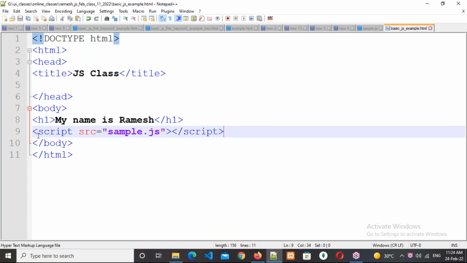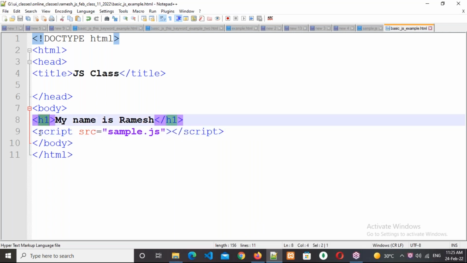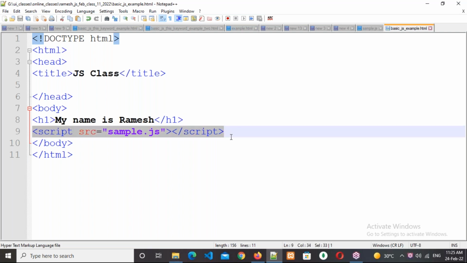That means what we need to understand is, since you are writing the script tag in the body tag, first of all the HTML element is loading, then only the script tag is loading. So that's why you are able to see the H1, and you are able to see this script tag output also. Clear, everybody?